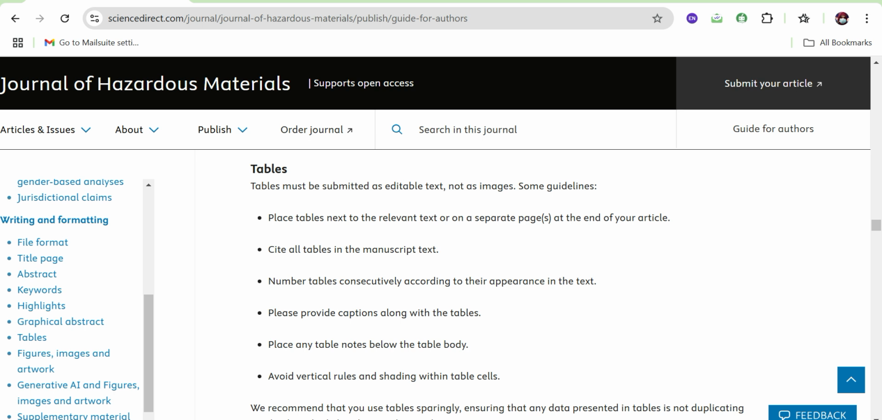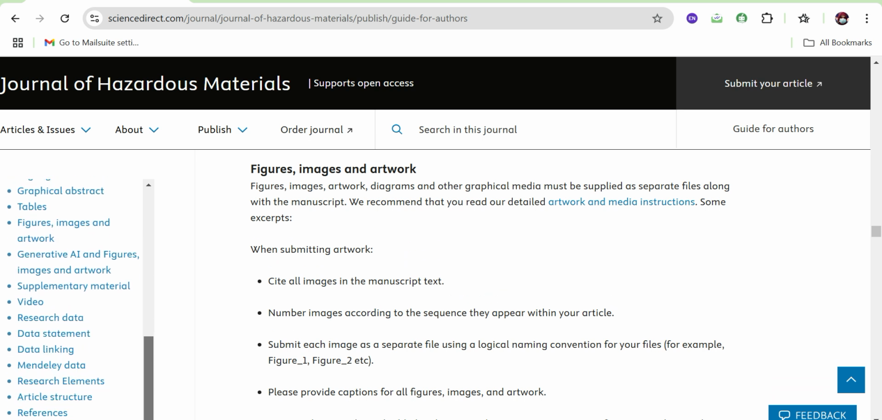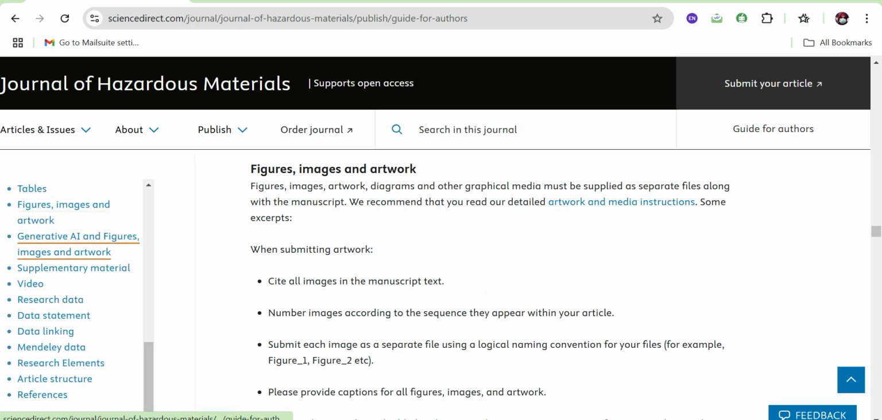Okay, you can also check the complete guidelines about tables, figures, and artwork. Here they have clearly mentioned how you can write figure one. You don't need to write fig, you need to write the full name, that is figure one and figure two and so on. In this way you can prepare your tables and figures according to the guidelines.